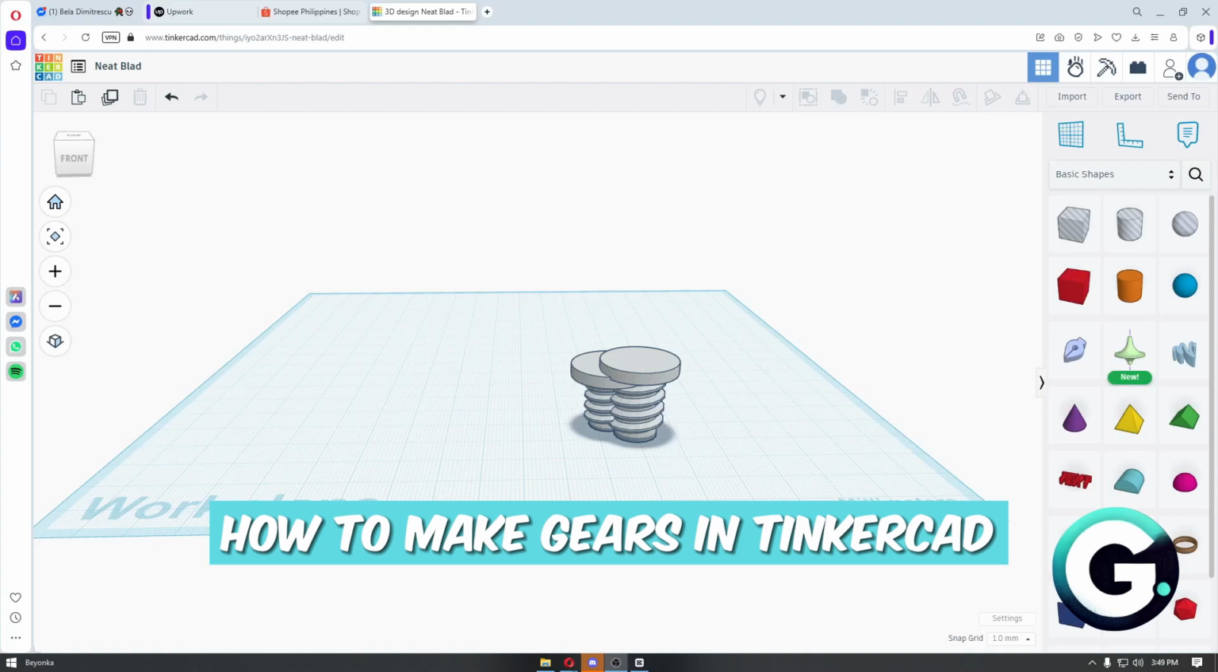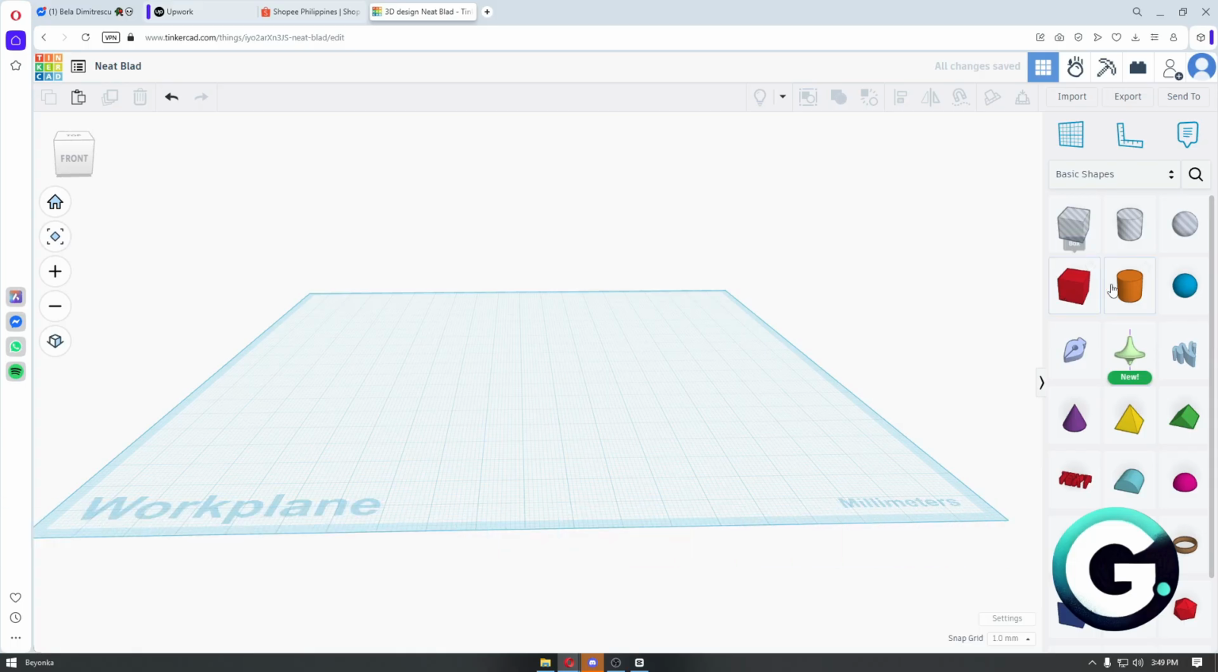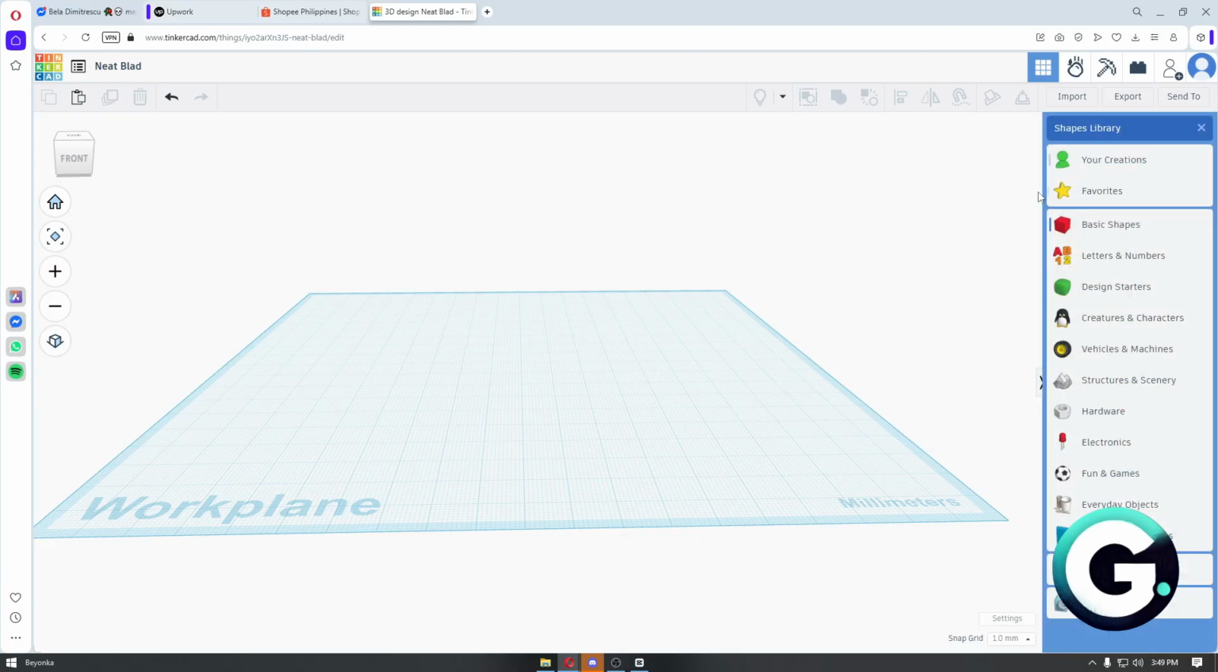In this short tutorial, I'll show you how you can make gears in Tinkercad. So when we first open up Tinkercad, it will show us the basic shapes right here, like the box, cylinder, and circle. Now to simply make your gear in Tinkercad, you can just click on the categories for shapes.